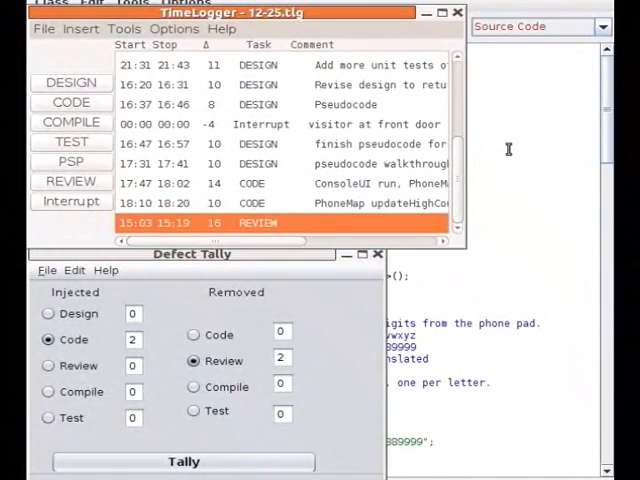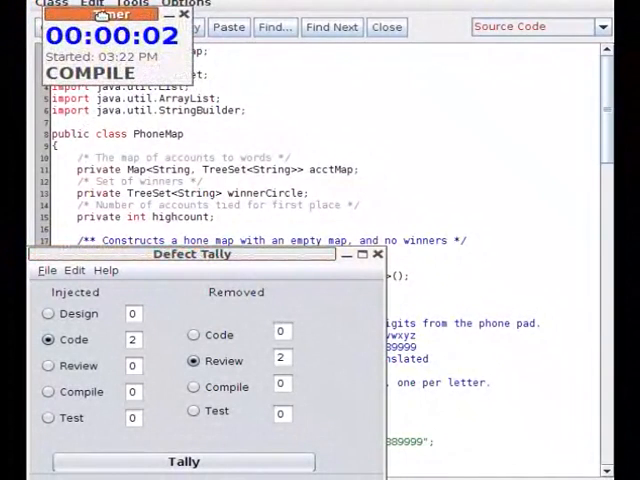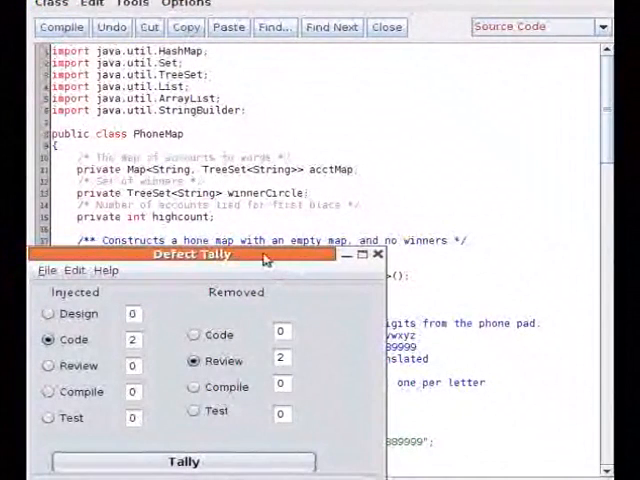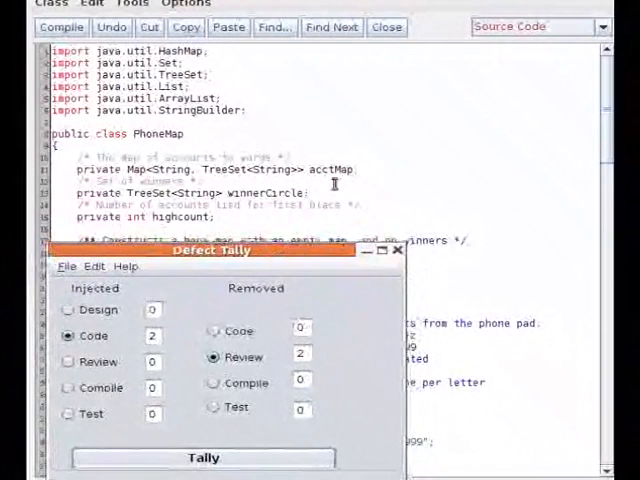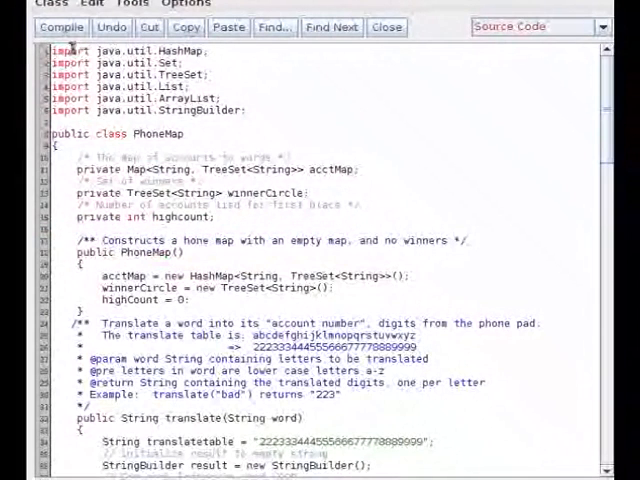Welcome back. The next step in the program development process is to compile my code. I'll keep the defect tally handy in the event that I discover any defects, and press the compile button. The first error is that it can't find string builder in java.util.